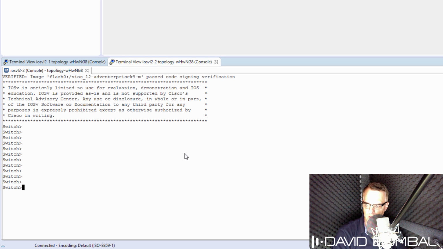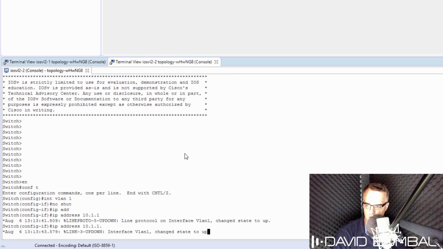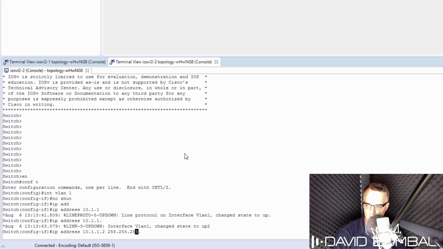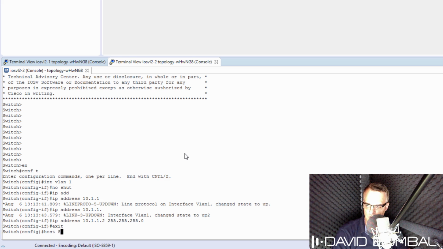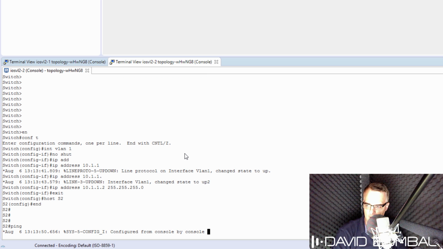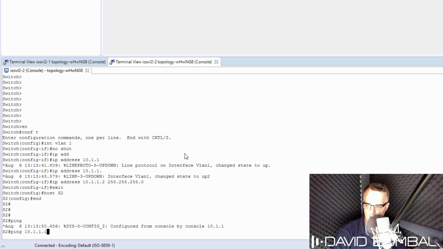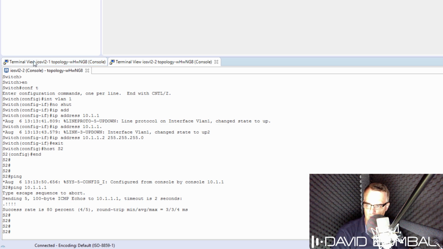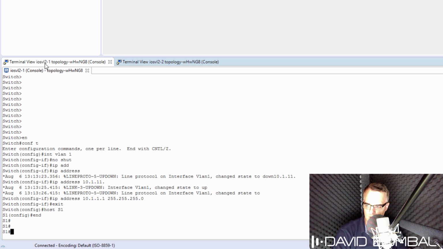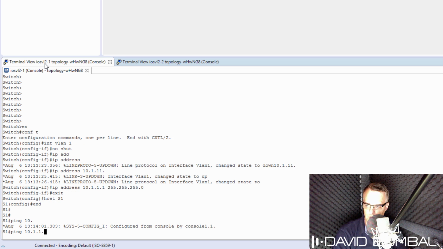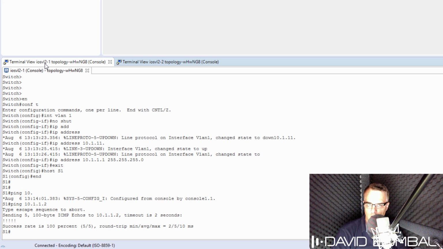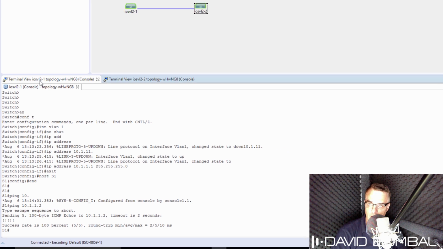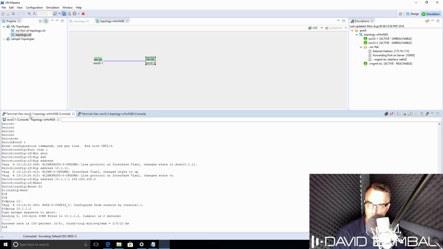Do something similar on switch 2. Interface VLAN 1, no shut, IP address 10.1.1.2, /24 mask. Give the switch a hostname of switch 2. And hopefully at this point, switch 2 can ping switch 1, which it can. Back on switch 1. Can we ping switch 2? Yes, we can. So that was an example of how to get Cisco VIRL working.